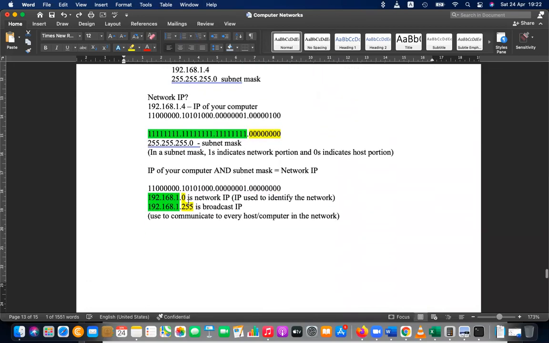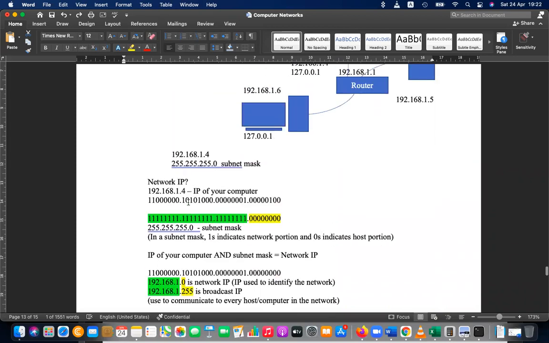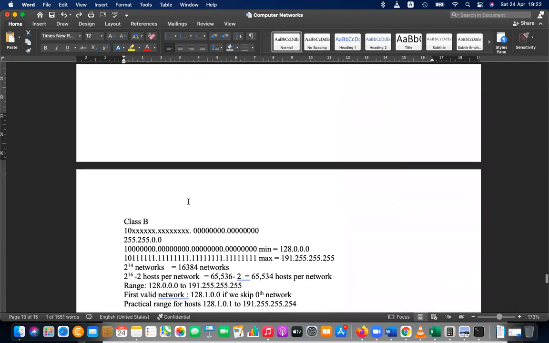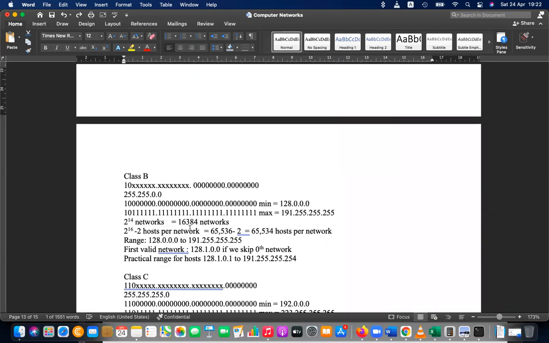But think about class B. In class B, you have around 16,000 networks, and each network will have 65,000 machines. So maybe good for some large companies. 65,000 machines means a large amount. But even if they have only 1,000 machines, they have to use this network.